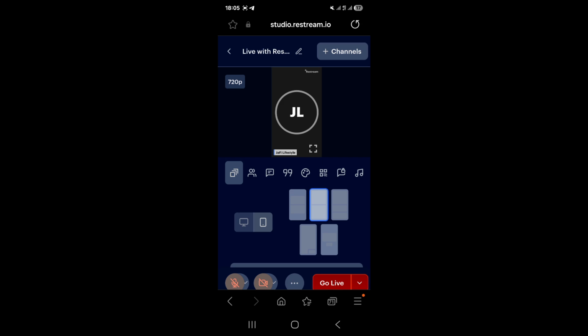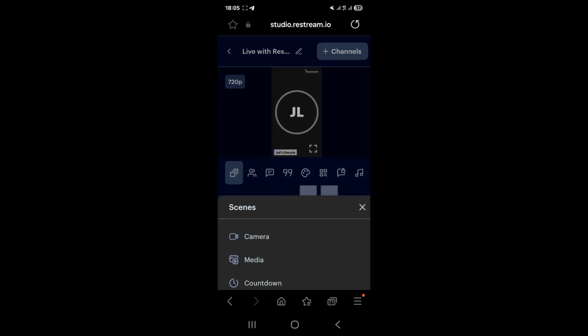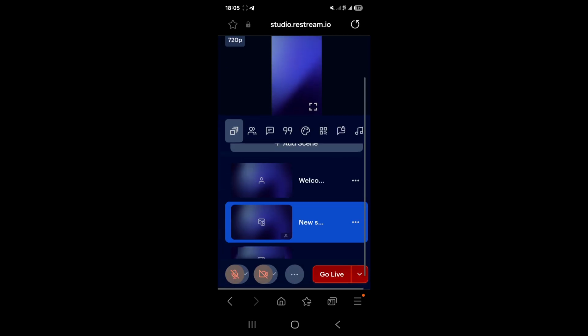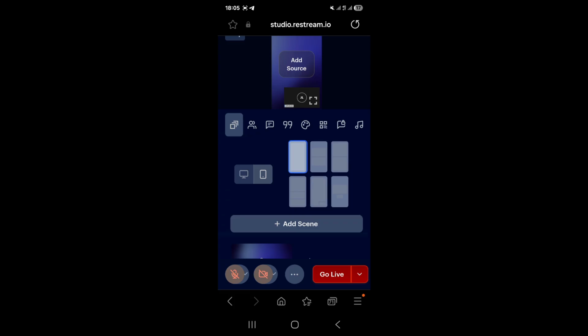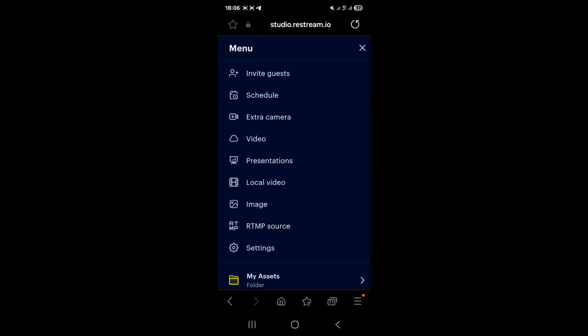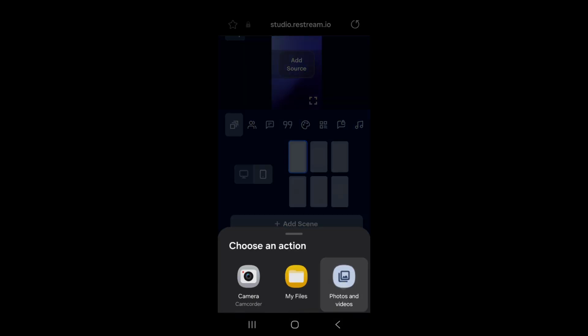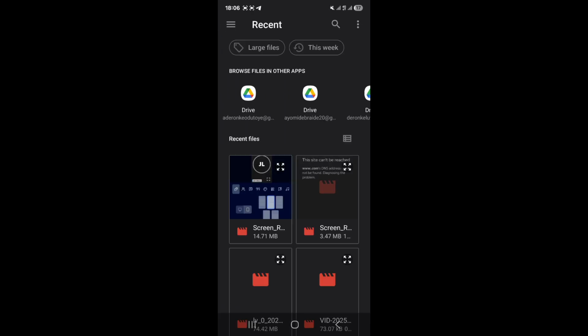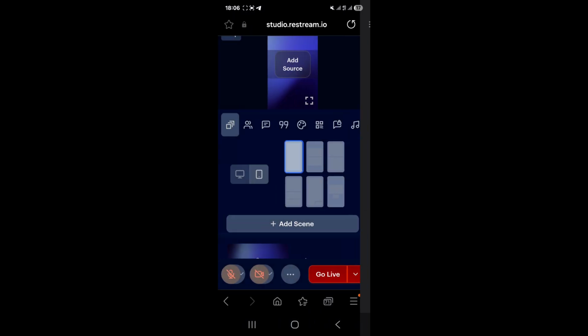So the next thing for you to do right now is to click on this part that says add scene. Click on media. Once you click on media, let's just click on the first option right here so that we can get a full video. Guys, after doing that, click on this part here that says add scene. Click on local video. Click on photos and videos. Then the next thing for you to do, you choose the video. Click on this video right here.